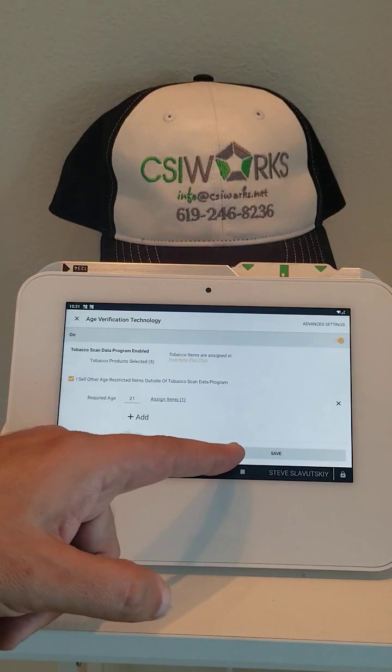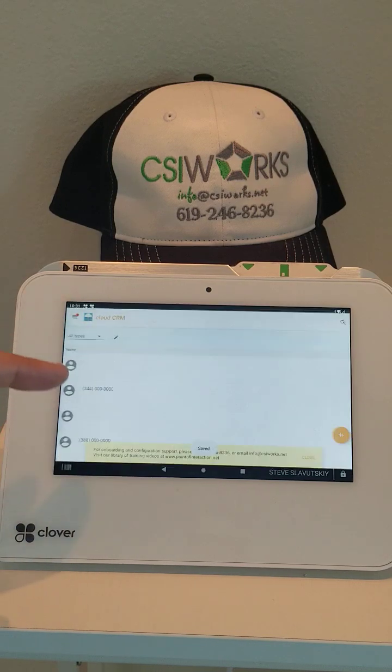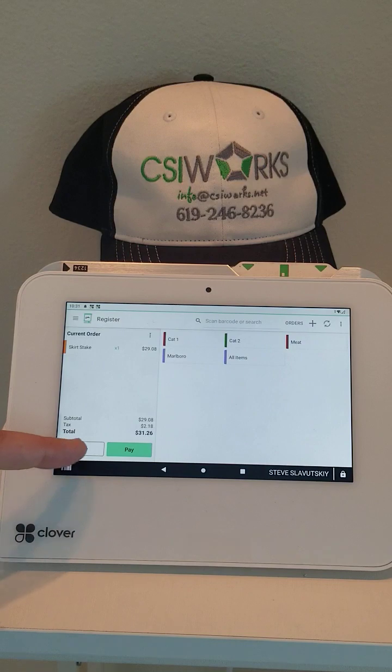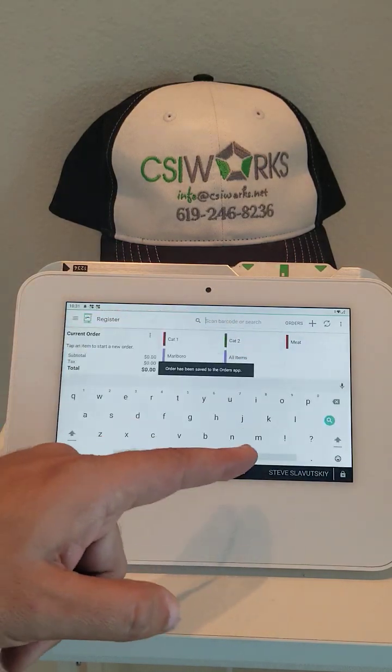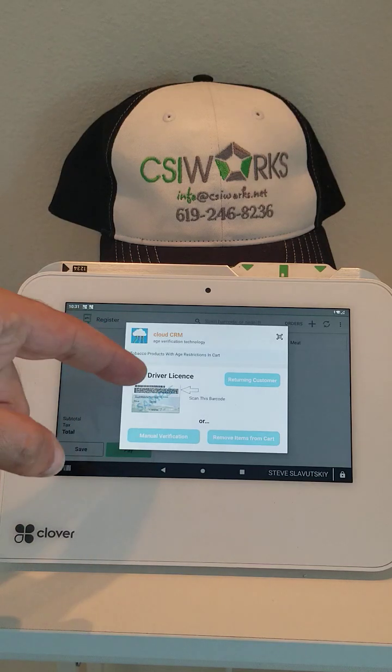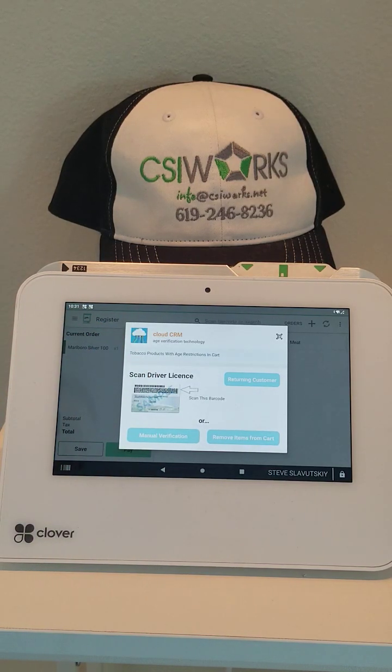I hope this helps, but let us go ahead and show you. Right now my age verification is turned on, and I'm going to show you how that works. We're going to go to register, and I'm going to grab my Marlboro Silver. There it is. See, it goes for age verification, and there are many different ways of verifying this age.